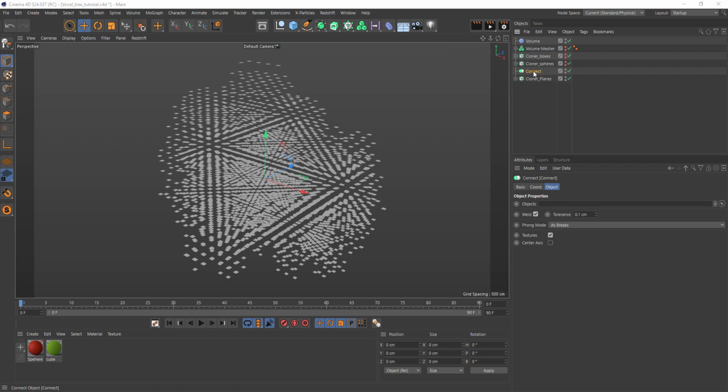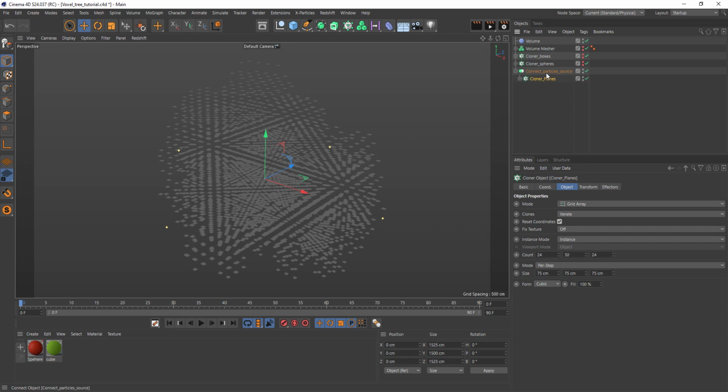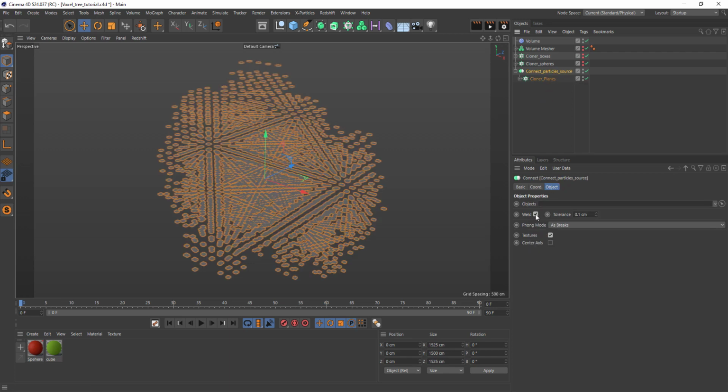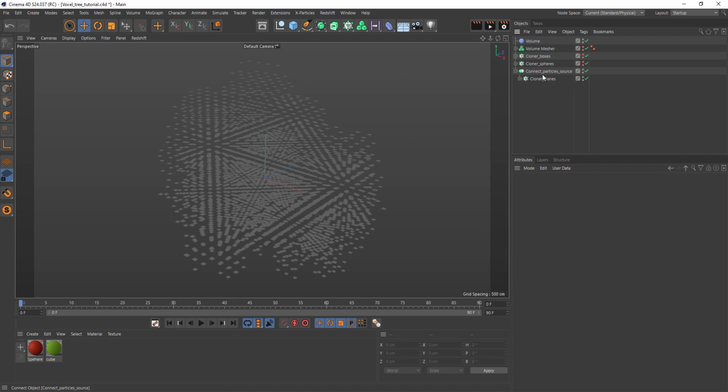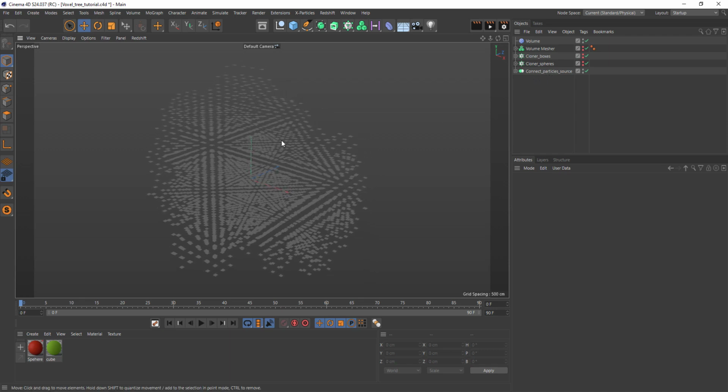I'm going to rename this connect object as connect particle source, right? And we're going to put these cloner planes inside the connect object, and that is because the connect object makes a single mesh. The connect object connects everything that is inside of it. So right now we have a single mesh from our cloner planes. Okay, and we need that in order for the XParticles emitter to work.